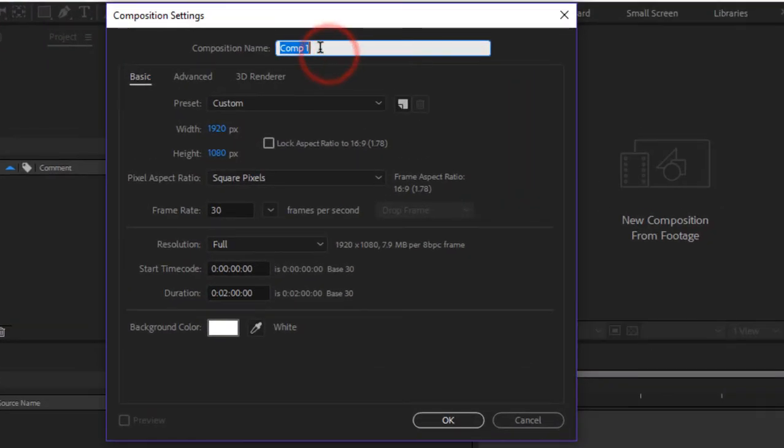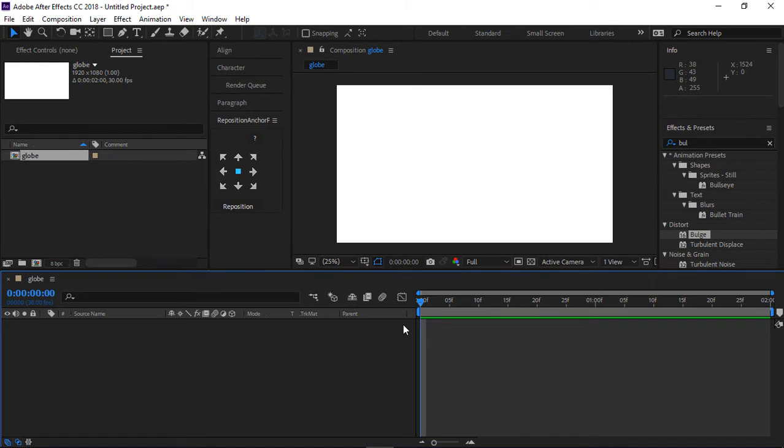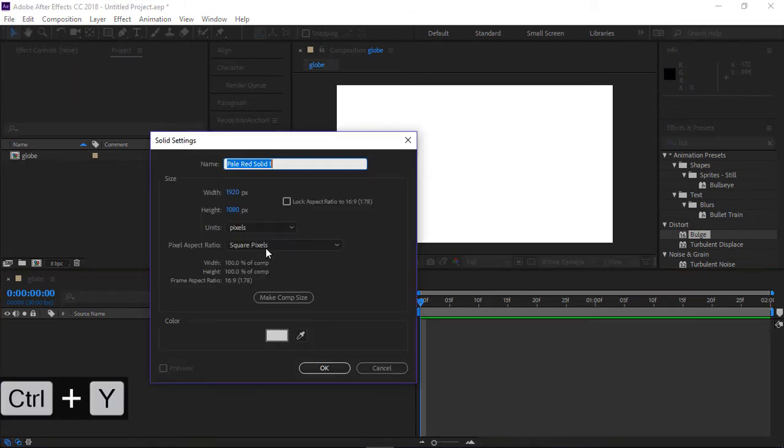Let us name the composition Globe. I will be using 1920 by 1080p, and the following settings. You are free to use different settings for your project. Then click OK. Use Ctrl+Y to insert a new layer to your project. You can make it in any color you prefer. Then name this Solid Globe.